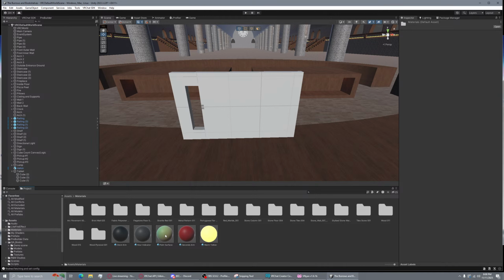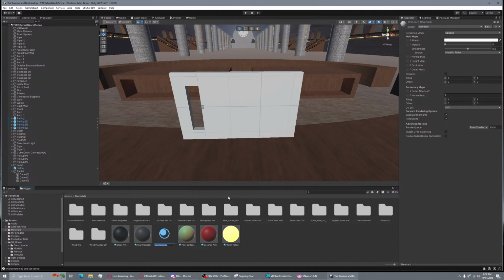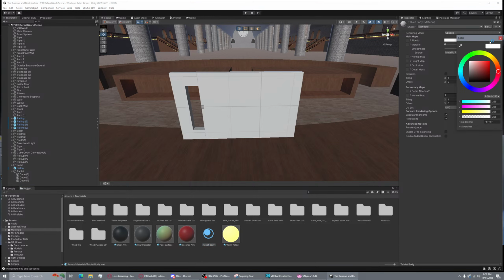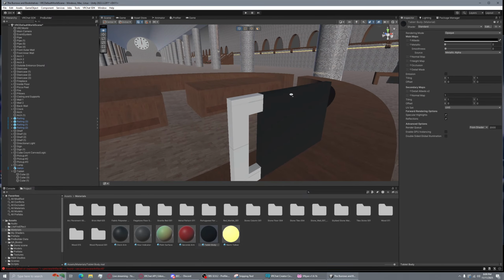I'm going to throw some random materials on this. I have a lot already in this project, but I want to have a better background than white as I'm working with this. We'll do tablet body is what we'll call this. I want just a nice black. I don't really want this to reflect, so I'm going to make it pretty rough, and there you go.